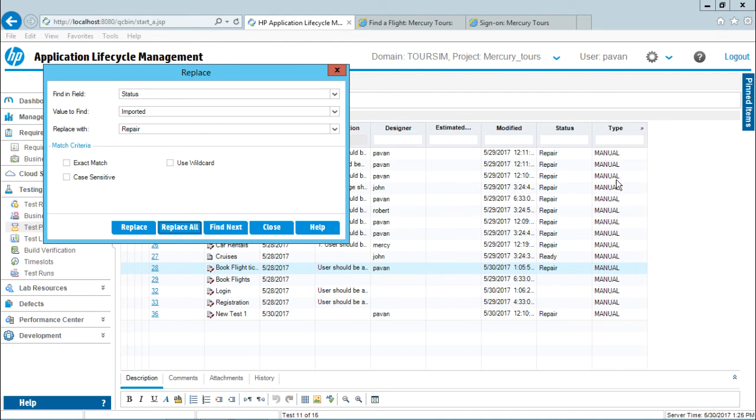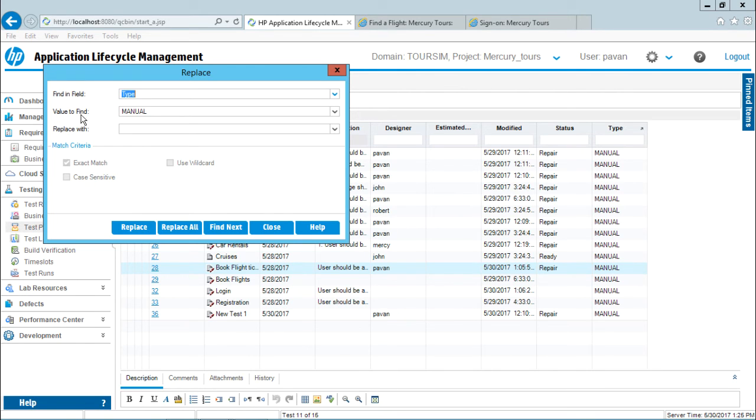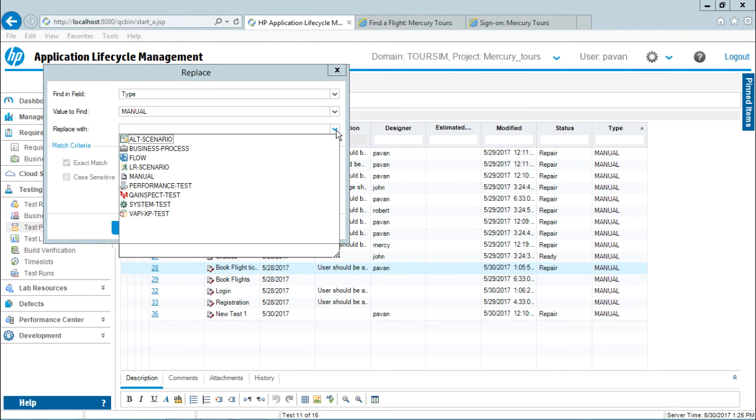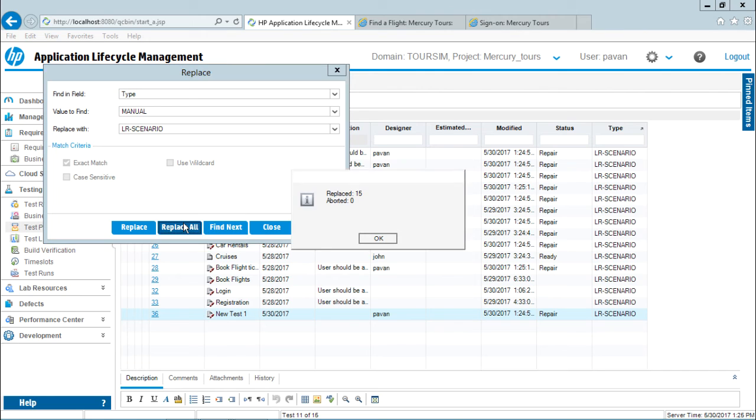Now let us see one more. If I want to change the type of this test case, instead of manual, to some other type such as automation, I'll do the same thing. Click on this drop down, select type, and right now the value to find is given as manual. And what do I want to replace with? I want to replace with load runner scenario. So I'll select load runner scenario and click on replace all. It says 15 replacements made.